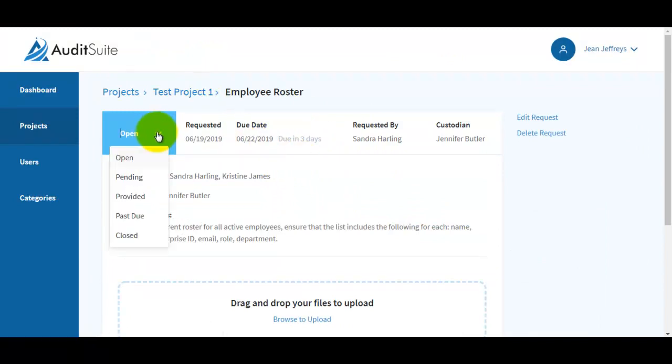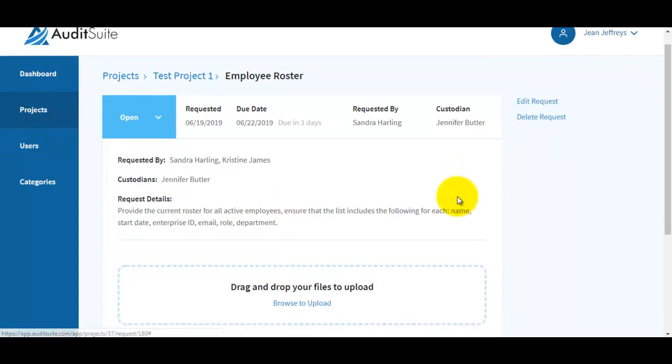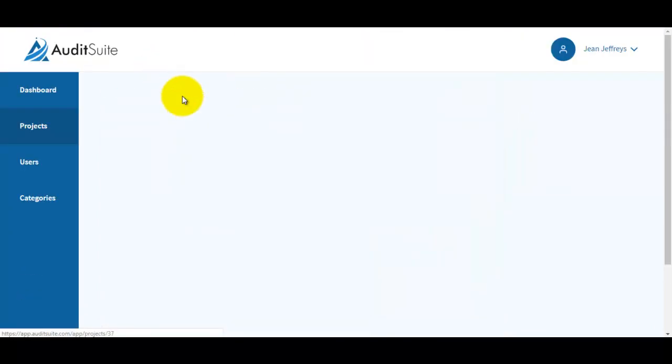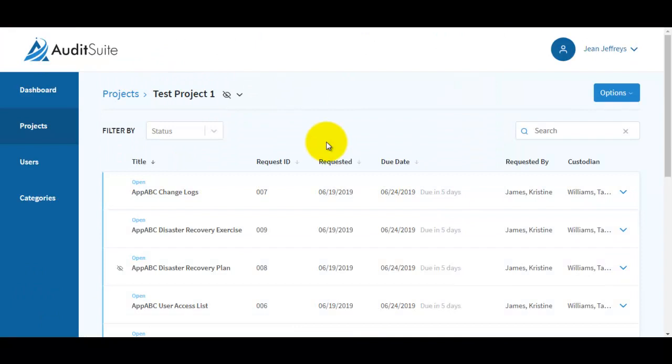On here, you can switch between the status of the request or edit the request, and you can exchange comments back and forth with the custodians. Using Audit Suite makes the PBC process simple and easy to manage. Within the project, you can easily filter to get the real-time status of each request item so you can know what is open, what is provided, what's past due, and what's closed.